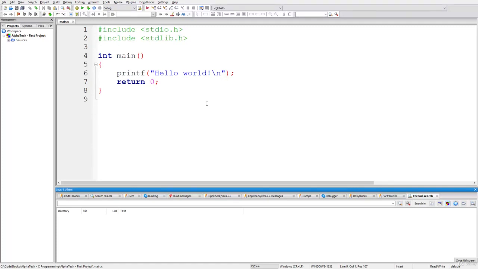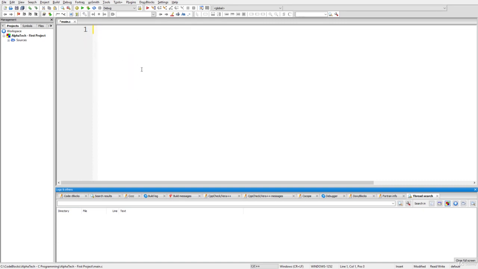Alright, so now what we want our first program to do is just to print out a hello AlphaTech message to our screen. So once we hit the run button, this AlphaTech message will be, boom, just printed out on our screen. And to do so, we will first of all clean everything out of here and start with a blank page, okay?